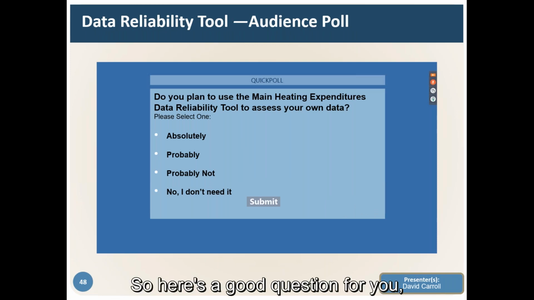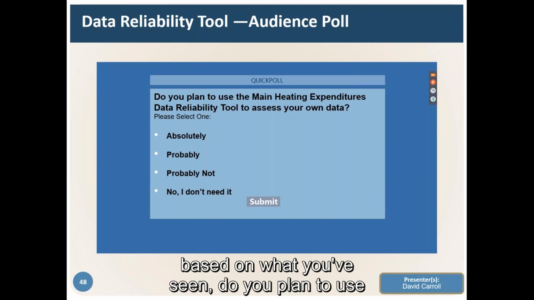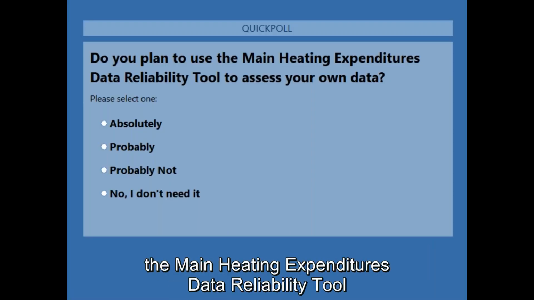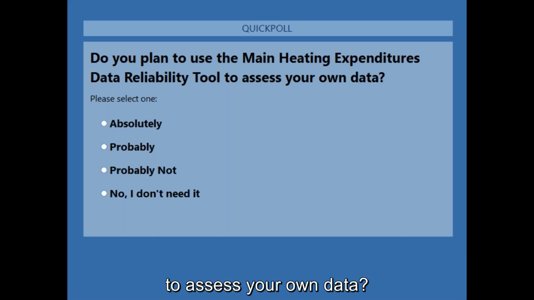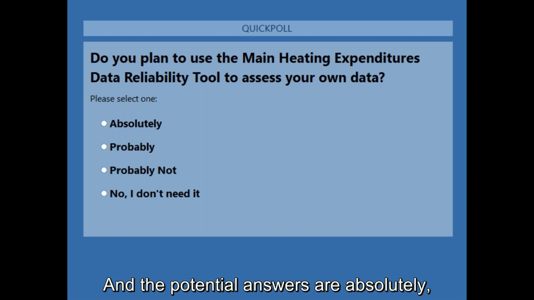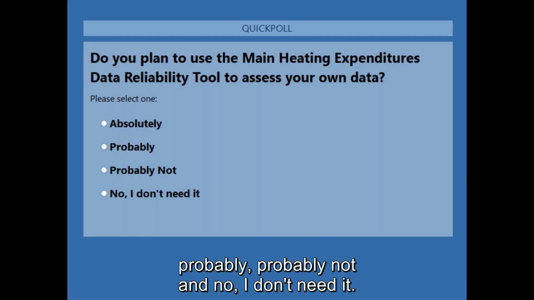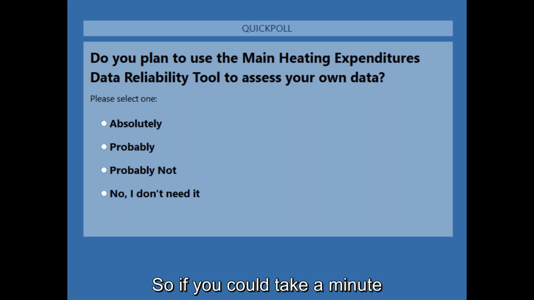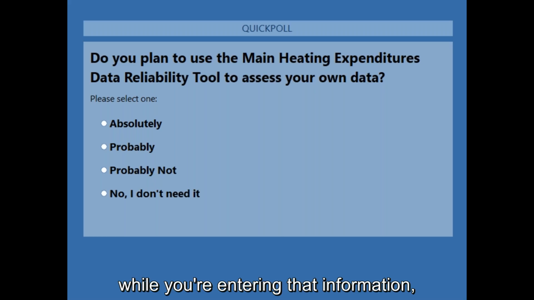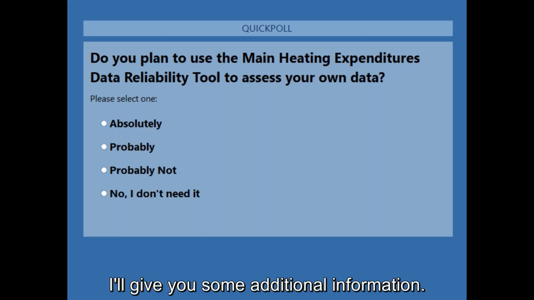And okay. So here's a good question for you. Based on what you've seen, do you plan to use the main heating expenditures data reliability tool to assess your own data? And the potential answers are absolutely, probably not, and no, I don't need it. So if you could take a minute and enter the information. And while you're entering that information, I'll give you some additional information.